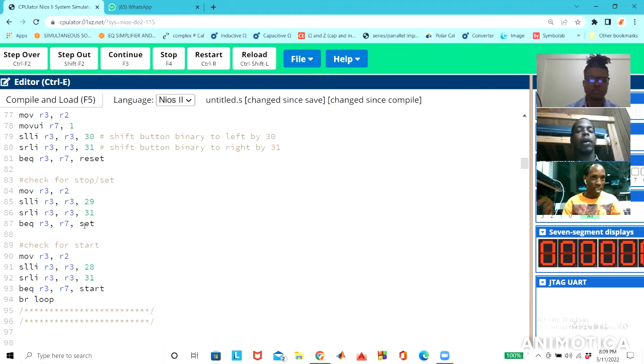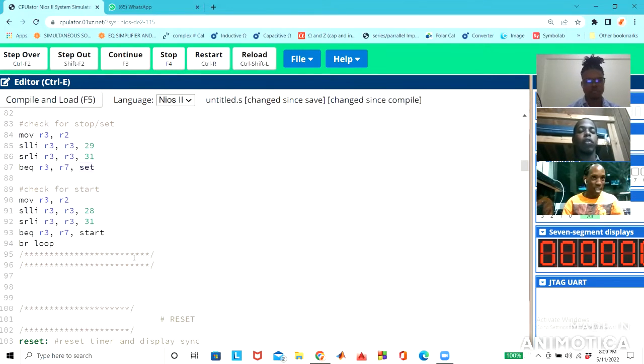When the input is moved into R3, the data is shifted to the left to remove any possible erroneous input, and then it is shifted back into place and then compared to the reference to see if the button has indeed been pressed. If it has been pressed, it moves to the set module, and if it hasn't been pressed, then it continues on to check for the start.